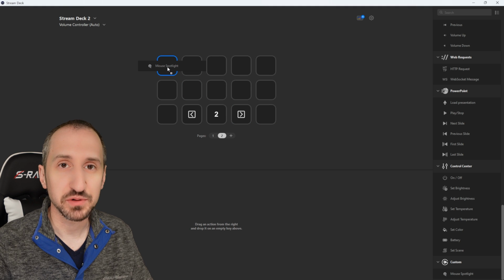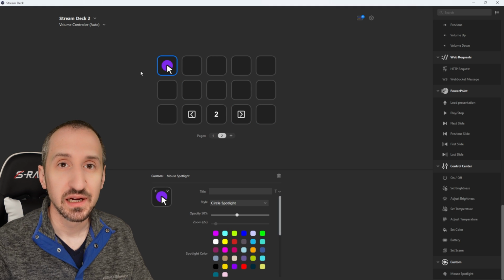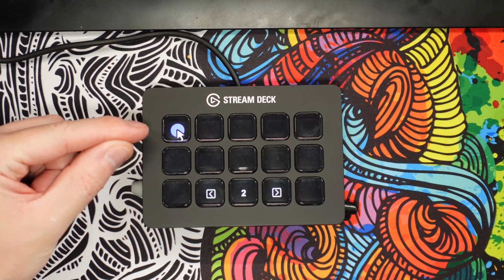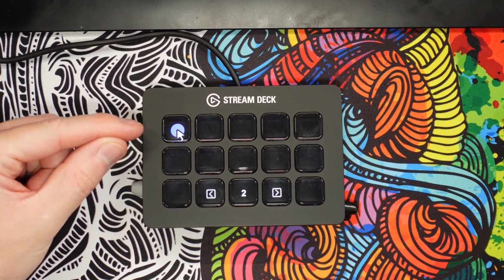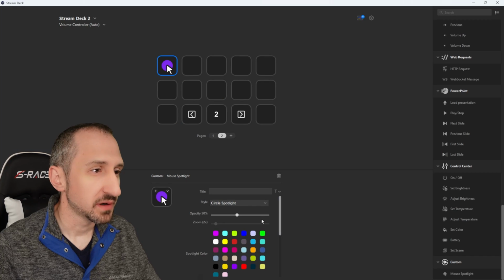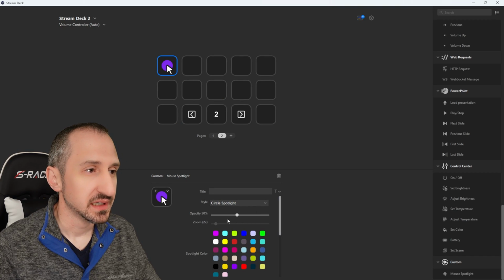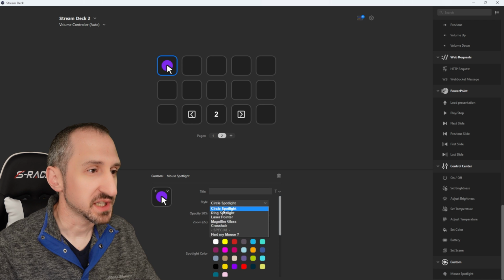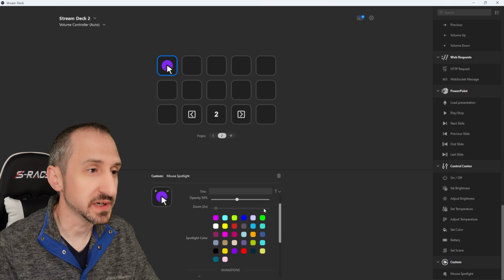If we click and we drag that to a button position, we see that it adds it and opens up the options below it. But we also see on our physical Stream Deck that the actual button has immediately popped up there. So a few things that we could choose here is we can choose what style. So we can do a ring, laser, etc. We'll stay on circle for now.